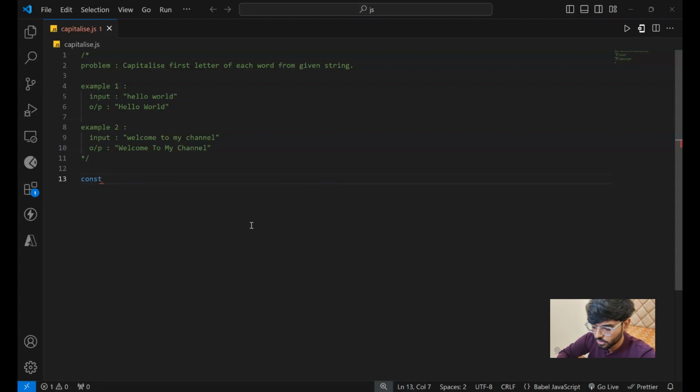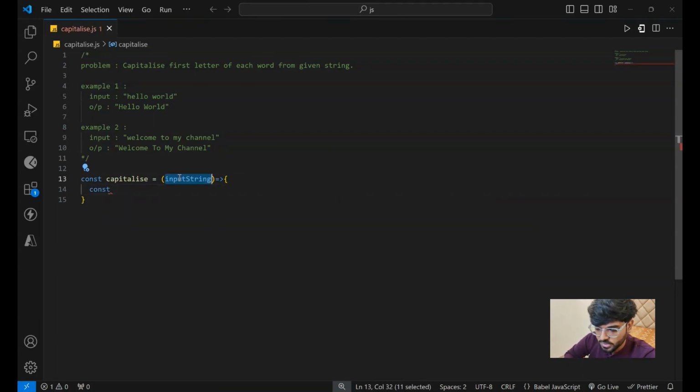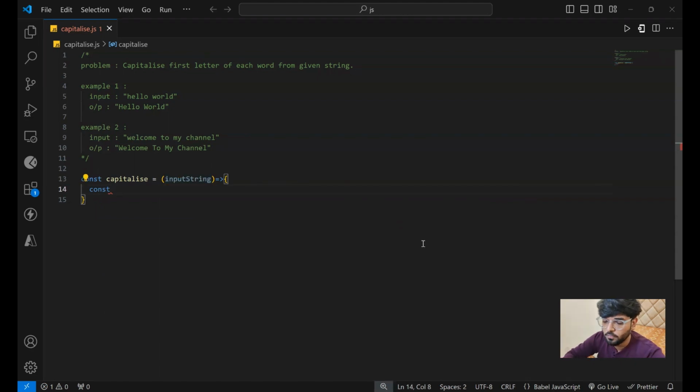So first we are going to define our function capitalize, and we are going to pass an input string to it. So let's say we have an arrow function. Before solving any string related question, always remember that we need to break our string into words. In order to break our string into words, we are going to use the split function. Whenever you solve any complex problem, always break the problem down into smaller parts. So here we are going to break our string down into words.